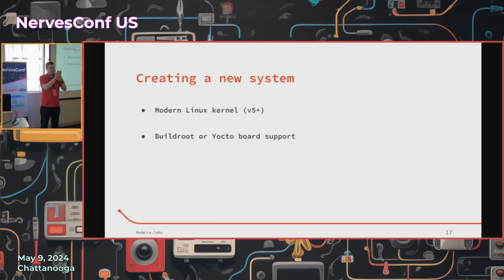And if you still haven't seen a platform here that you like, you can create a custom Nerves system yourself. Basically, prerequisites for that are make sure that it's running a modern Linux kernel, so basically something version 5 or higher. Ideally, if the vendor provides Buildroot board support for it, that's amazing. That'll port over usually pretty easily. If they provide Yocto, you're not out of luck. It's just going to take more work to get that through the finish line, but it's typically possible.